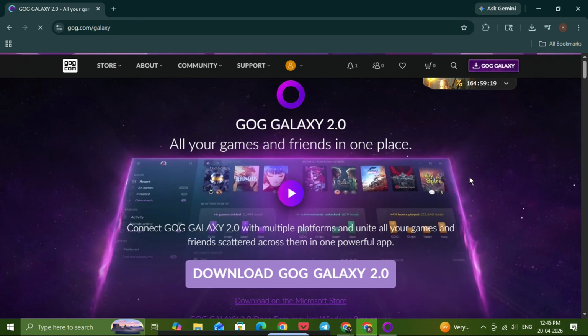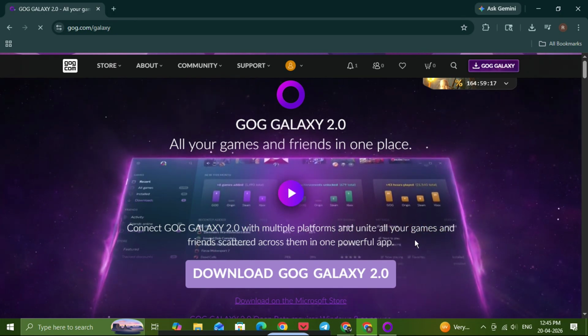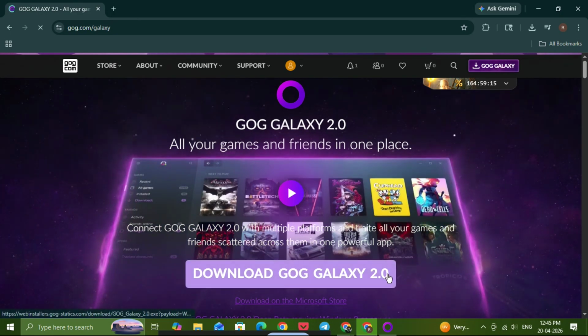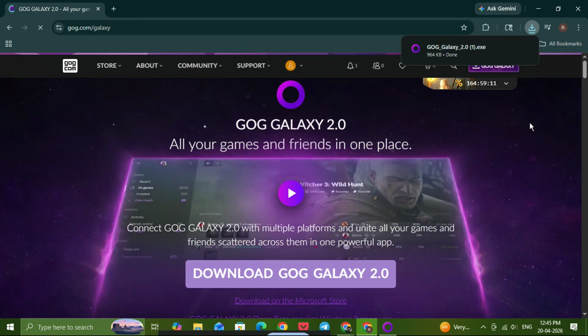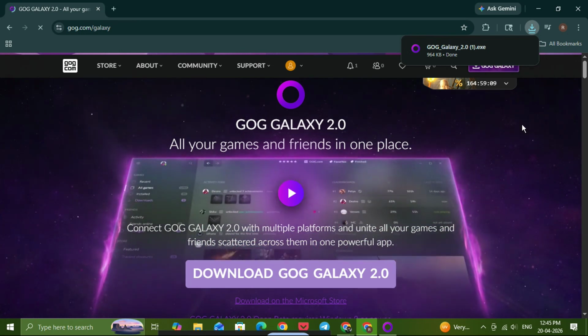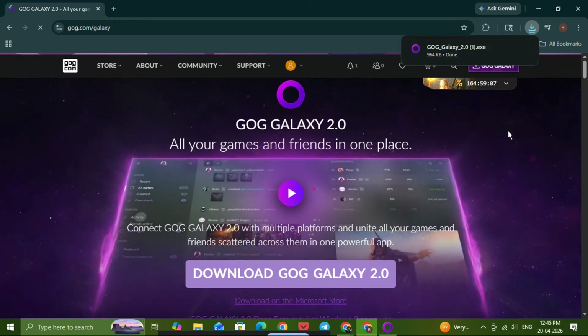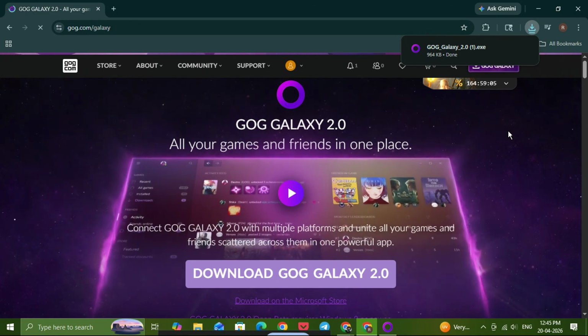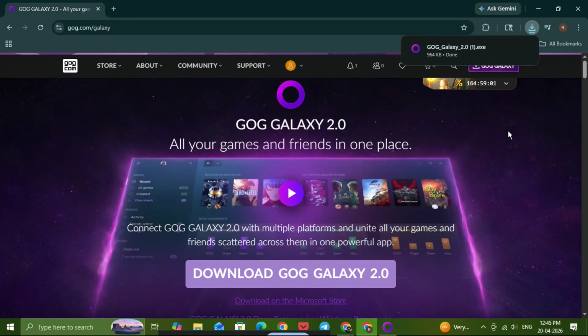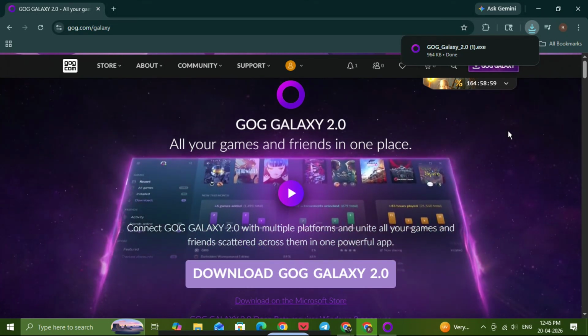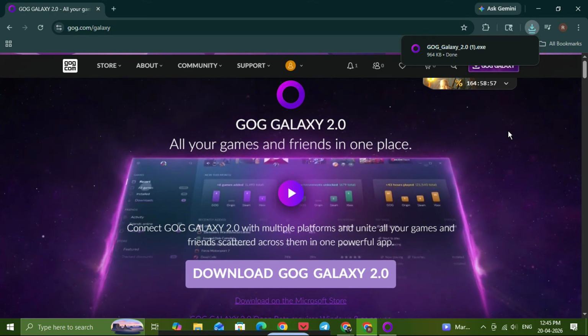On the GOG Galaxy page, look for the download option labeled Download GOG Galaxy 2.0. Click that button to start the download process. Depending on your browser, the file may download automatically right away, or you may be prompted to save the installer to your computer. If you see a save prompt, choose a location that's easy to find, like your downloads folder or desktop. Once the file finishes downloading, open it to begin the installation.